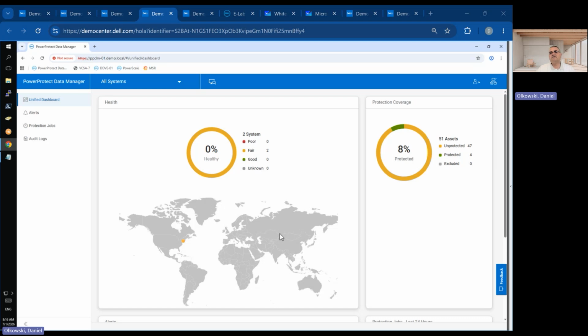Doesn't matter. So we can have a couple of PPDM environments. And here, when we log in to PowerProtect Data Manager, we see all systems. So we see all PowerProtect Data Managers in all the countries, in all the environments, whatever. And in our case, we have two PowerProtect Data Managers, PPDM1 and PPDM2.